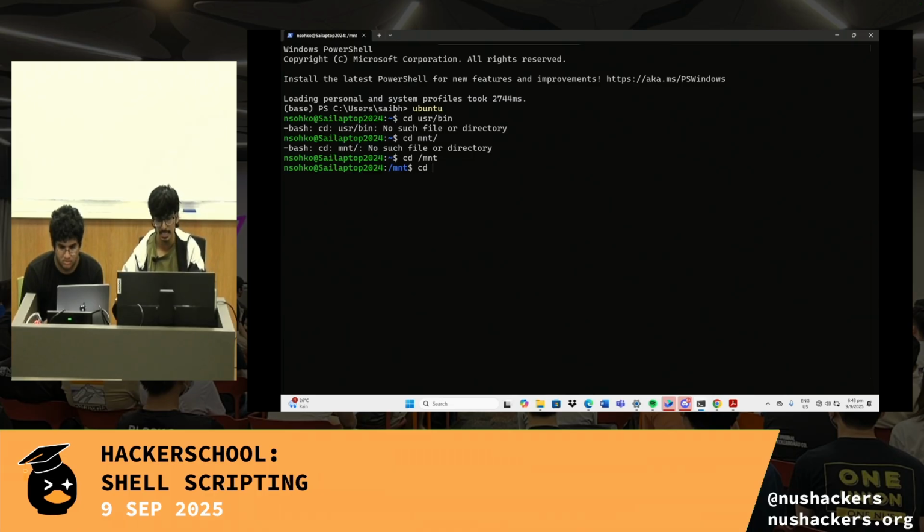On the other hand, if I do cd tilde, it'll basically take me back to the home. So now I'm back in the home. Another useful command is ls. ls stands for list.